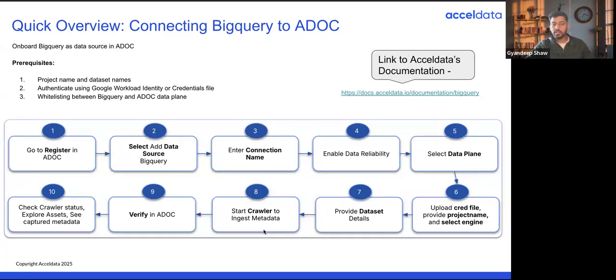And once the crawler is completed, check the status and then verify whether it has fetched the right details, right? How many assets are there? How many records are there in those assets? How many columns are there in those tables? So all of the details, we have seen how to check that.